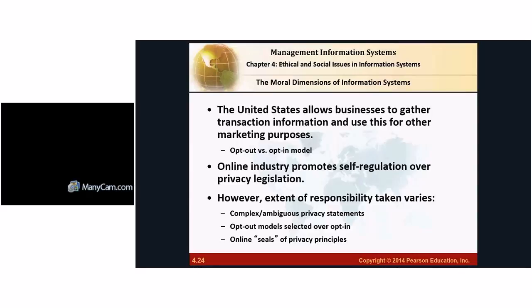The moral dimensions of information systems. The United States allows businesses to gather transaction information and use it for other marketing purposes. Opt-out versus opt-in model. This is basically when you are getting registered to something. You have seen on the internet, there are terms and conditions, right? Basically, you need to opt in on one condition only, right?